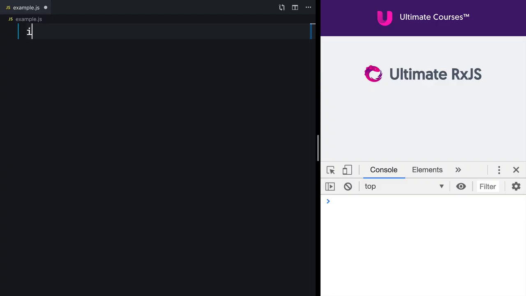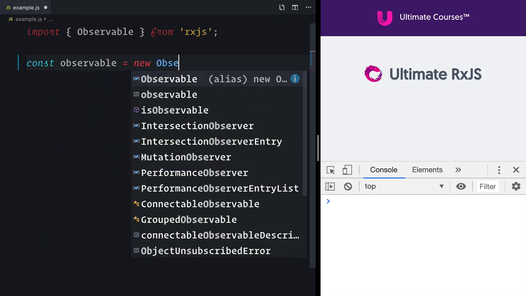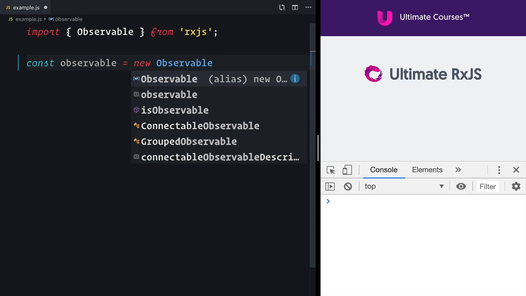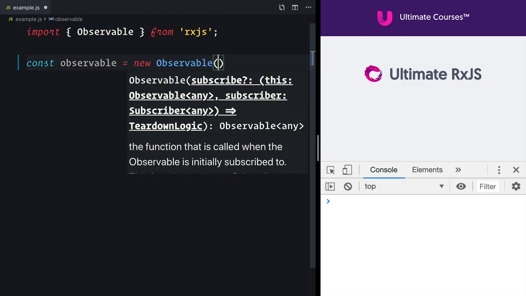To start, let's import the observable class from ArcsJS. Observable, the classes associated with observables, as well as the helper functions that create observables, all come from this base ArcsJS path. To create our first observable, we can new up an instance. So let's create a variable called observable and call new observable. If you prefer, you could also use the static observable.create function here, which behind the scenes just calls new observable. Either method accomplishes the same thing, but for the sake of this example, we'll just use the new keyword ourselves.